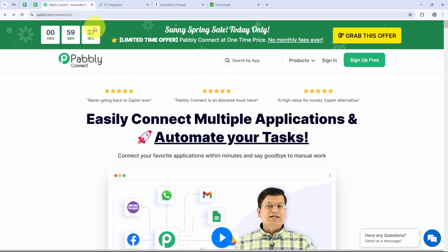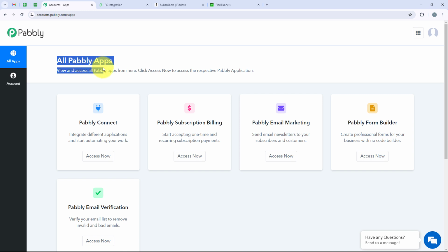It is so easy. So as soon as you open the landing page of Pabbly, you will get two options. One is sign up for free and the other one is sign in. So if you are a new user, you can click on sign up for free and you will get 100 tasks free every month. But I am an existing user, so I am going to click on sign in. And now it is opening all Pabbly apps. Over here you can see all the tools and applications offered by Pabbly.